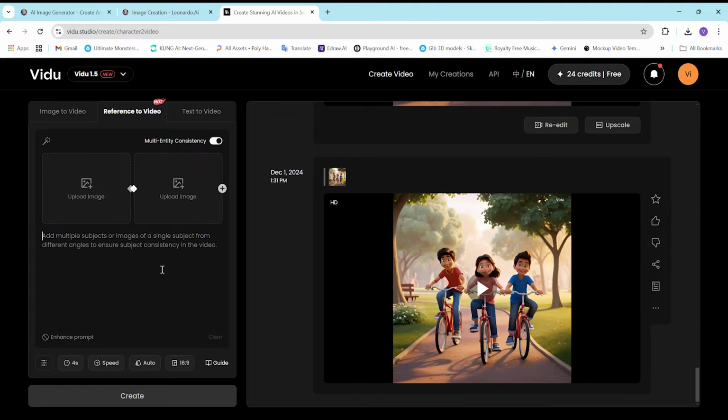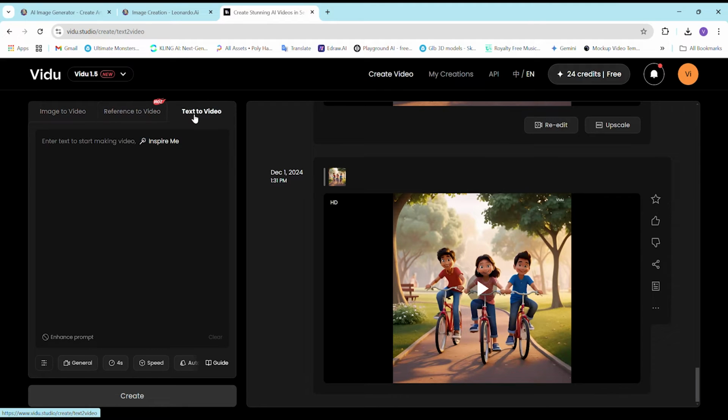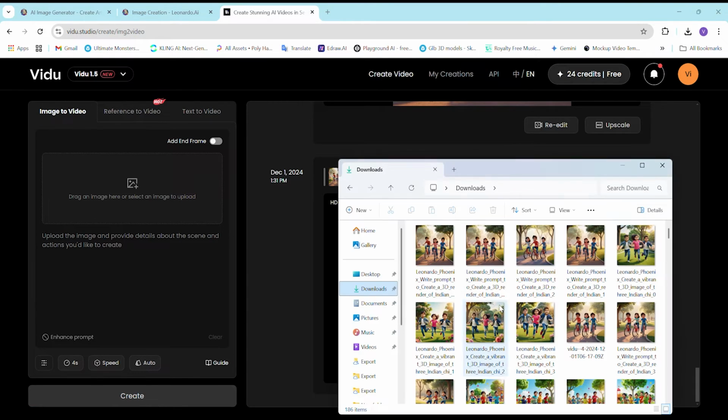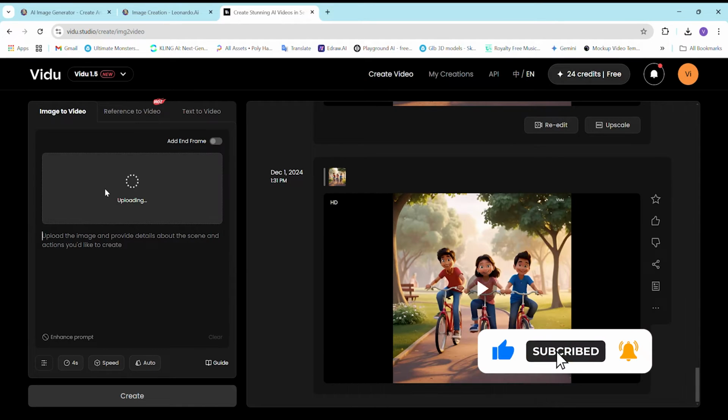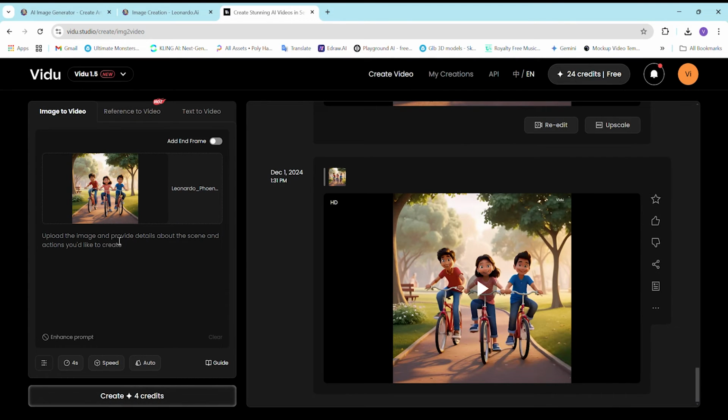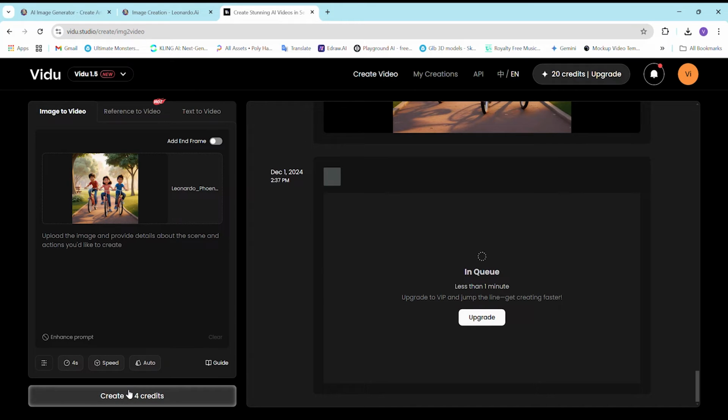Let's exit from here. Here you can see that you can create it through image to video, reference to video, and text to video. Here I will show you how to create it through the image to video. Just simply drag and drop your downloaded image here. You can provide the details as per your action. I'm not adding anything here, I just clicked on this to create it. Here it deducts 4 credits to create the video. It takes some time to create, so please wait for it to create.